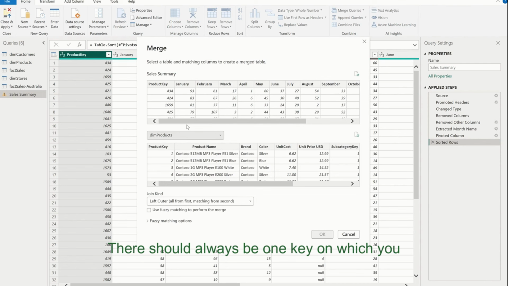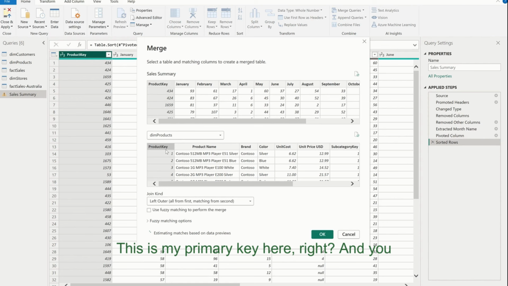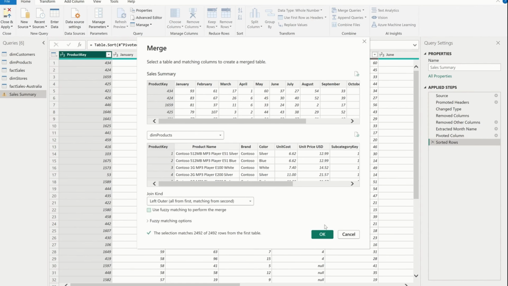There should always be one key on which you will merge two tables, right? Even if you've worked on SQL, you know how to do inner joins, left join, outer join. So this is the same concept. I want to connect on product key. This is my primary key here, right? And you can see the join kind is left outer. So all from first and matching from second. So this is good enough. I'll select this instead of anything else and press OK.